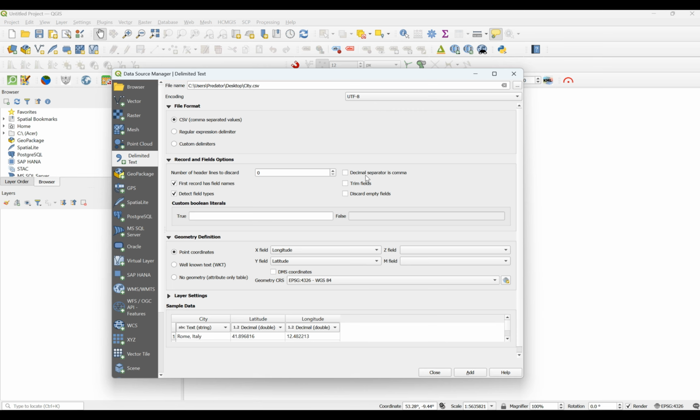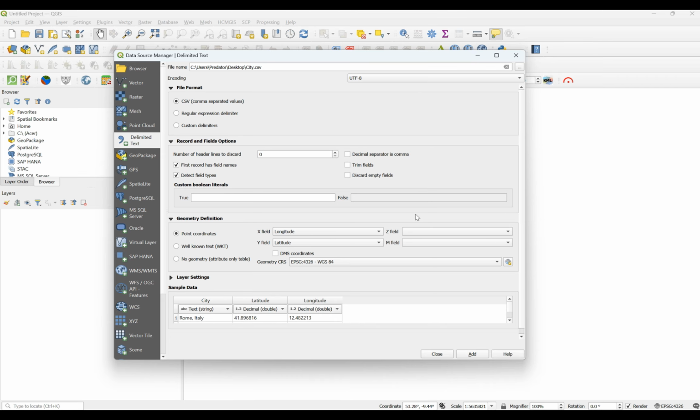And also here we have different options, decimal separator and the others. We don't need to work with this. Otherwise you can work with it if you are interested. However, we have the most important parts like geometry definition. For the point coordinates, you will have an x field. X field is always longitude. Pay attention to put longitude there all the time. And also the y field is latitude. If you have a z field, you can put it here.